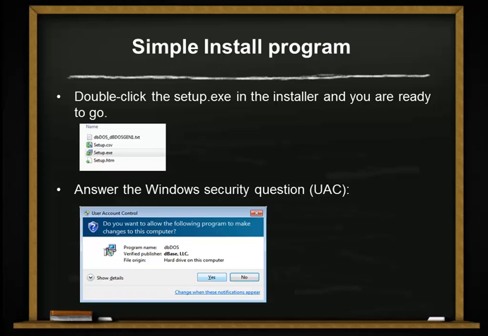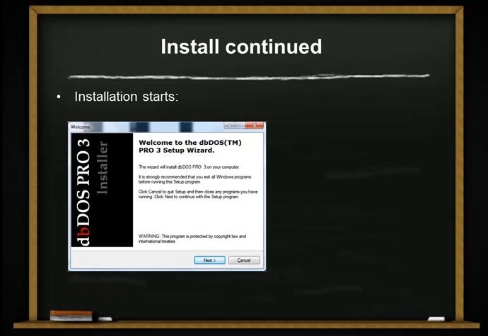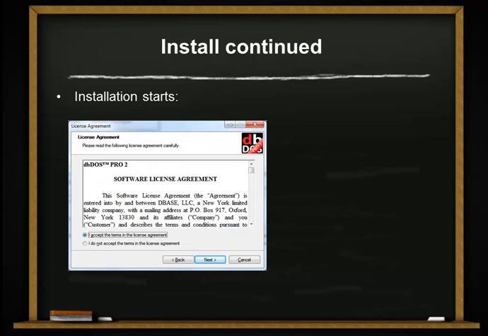It's going to give you the Windows Security UAC question. Hit yes to that. When the installation starts, it's going to come up with the standard installer. Welcome to the installer. Hit the next button. After you have that, you're going to be presented with the license agreement. Go ahead, read through it, agree with it, and hit the next.